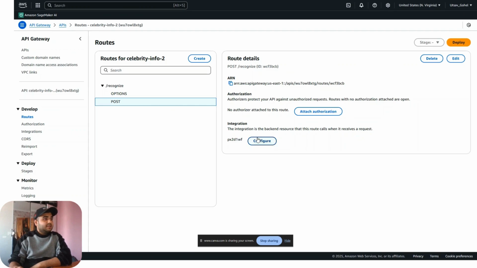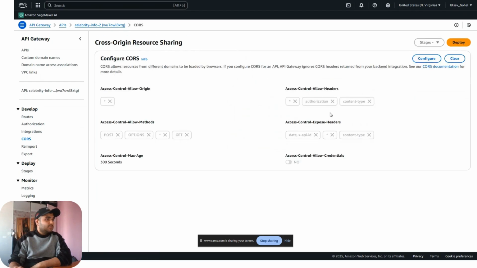I have integrated the Lambda function over here in the POST method. And here are some CORS settings. Hold on, take a screenshot of this and make sure you have the same configuration. Star everywhere, POST and content type. It is very important to have CORS enabled.